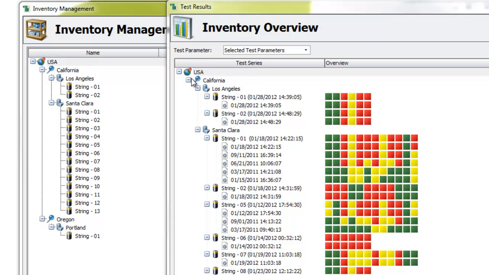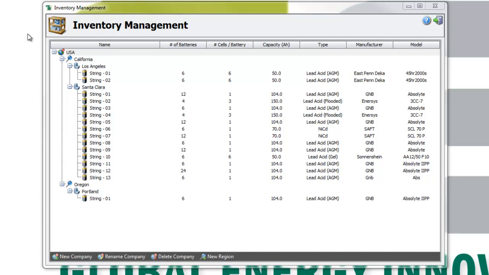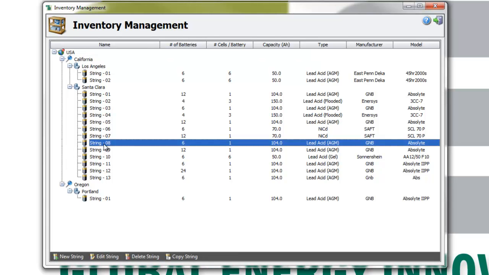Renaming a string is done by editing the string configuration. In Inventory Management, select the string to be renamed and open the Edit String function. This can be done by double-clicking on a selected string, using the Edit String button at the bottom of the Inventory Management window, or by opening the menu with a right-click and selecting Edit String.